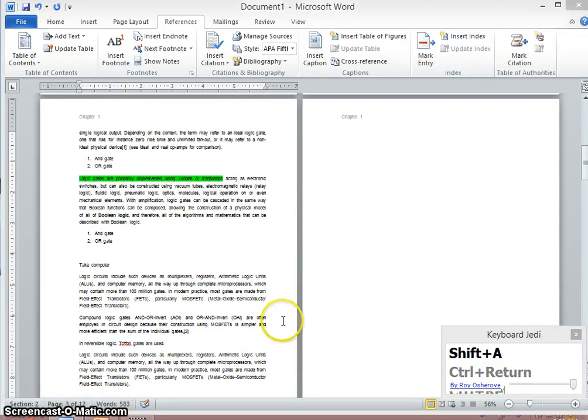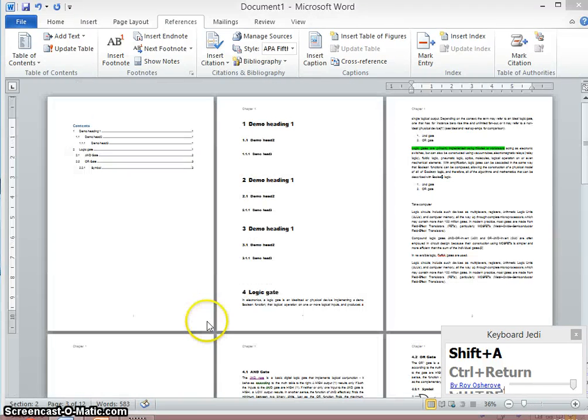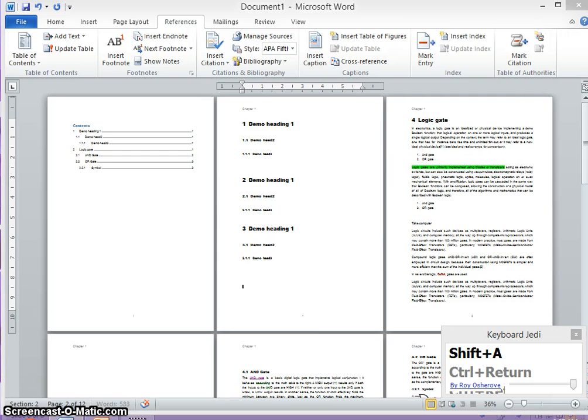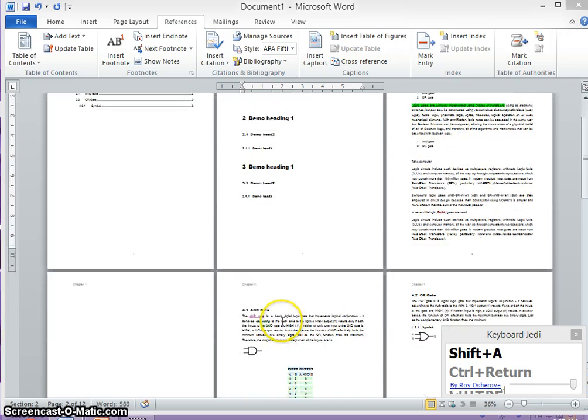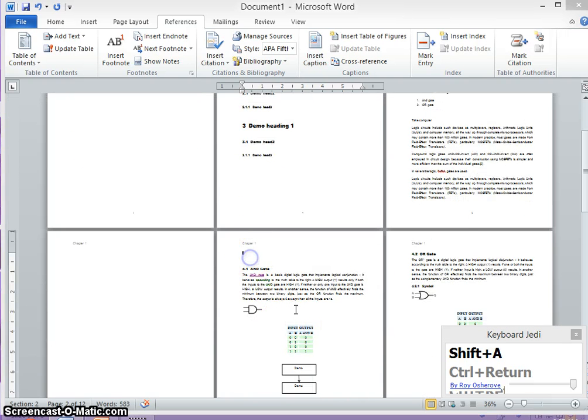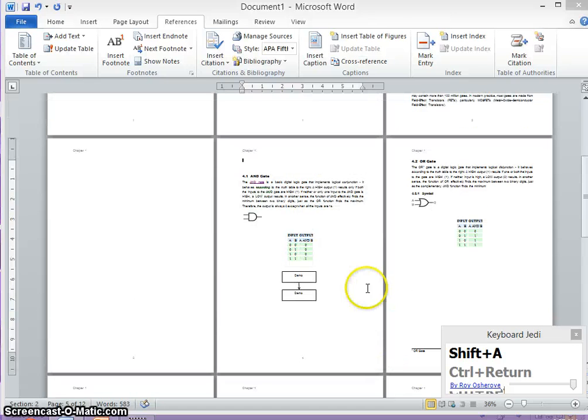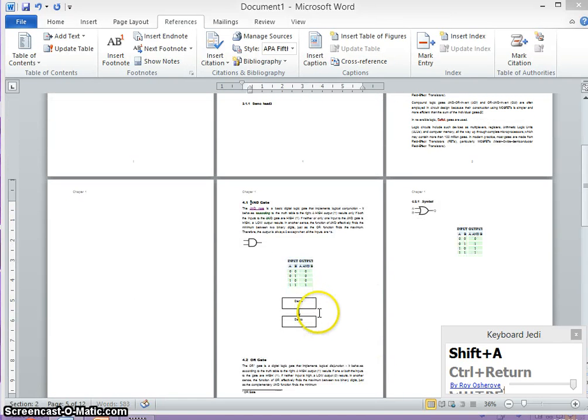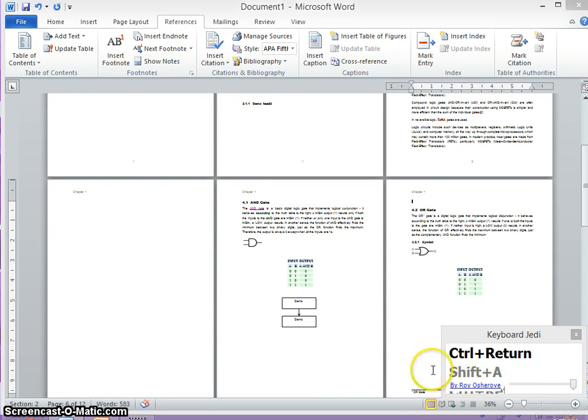I insert a few pages. As you can see here, this is a heading 1, 2, 3 is a logic state, and then we got an AND gate and OR gate also, which starts with the new page.